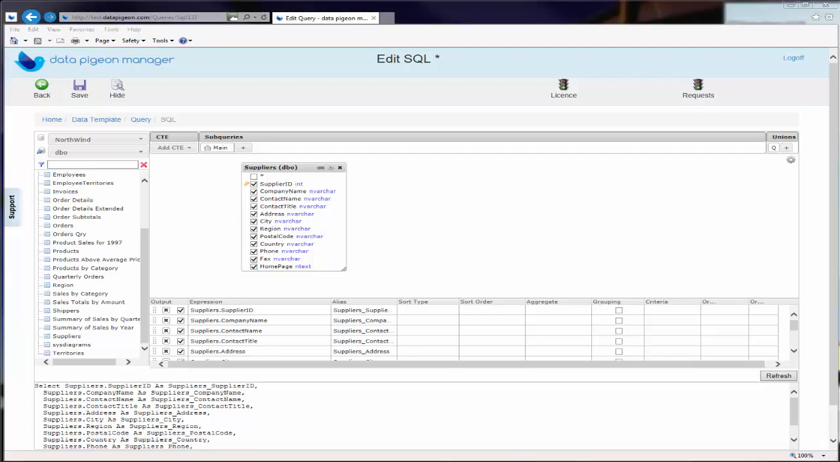Now we need to provide a criterion since we only want to select one supplier, and that will be based on the supplier ID. If you recall, from tutorial 1 we included the supplier ID when we were creating the products query. After we have tidied up the supplier data template, we will revisit the products data template and establish a link between them. In the grid area of the designer, on the row for supplier's supplier ID, enter equals ?